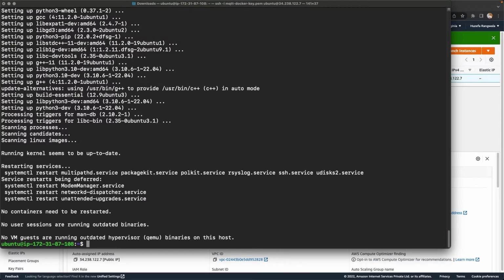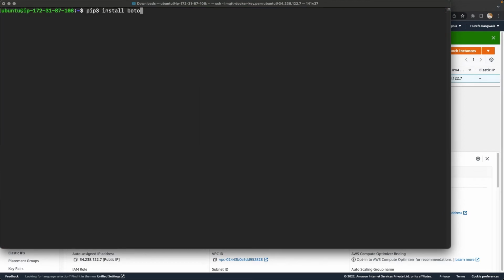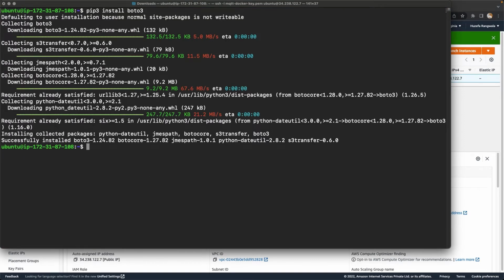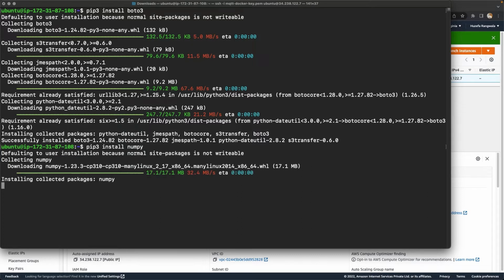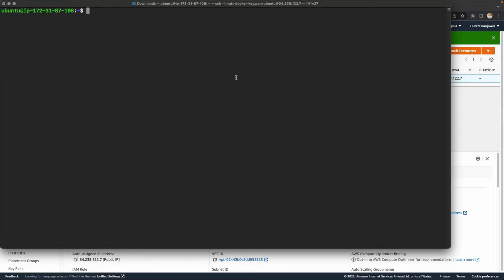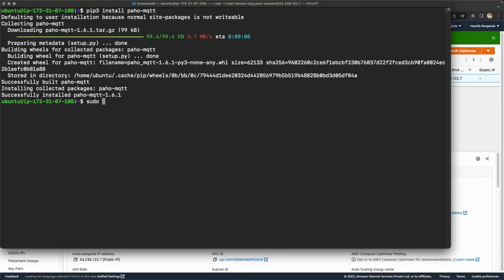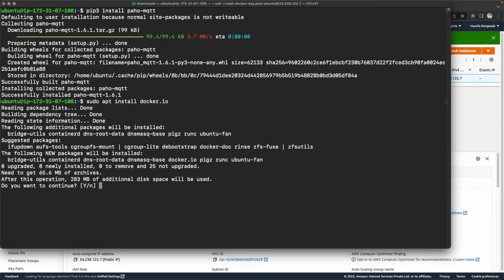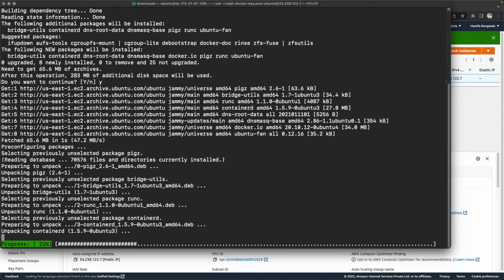We are only going to use a few libraries, which is for MQTT brokers. We are going to use Boto3. Boto3 is required for Python to connect to DynamoDB. Without that, you cannot connect to DynamoDB. Then we are going to use the Paho MQTT client. As I mentioned, we are going to use the MQTT broker, which is a lightweight messaging broker.